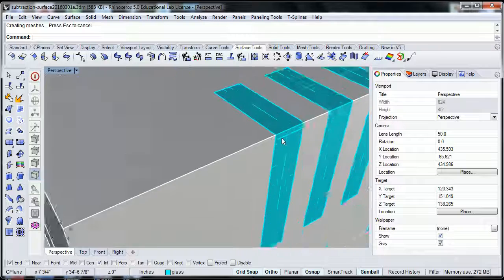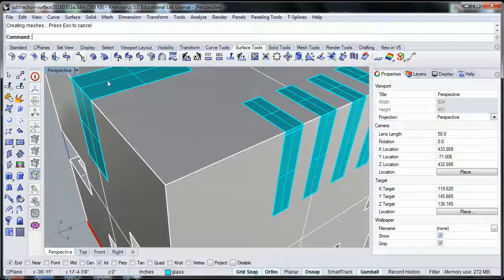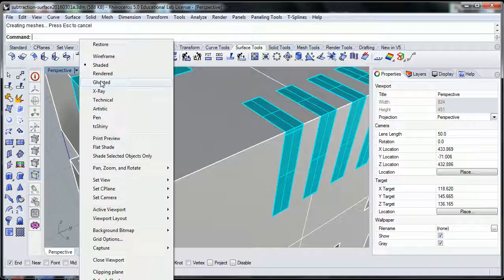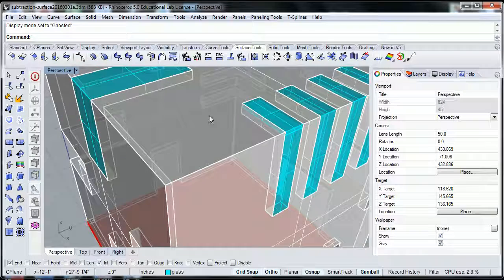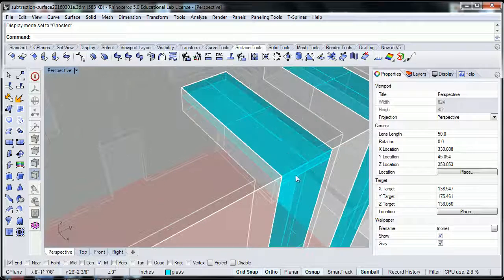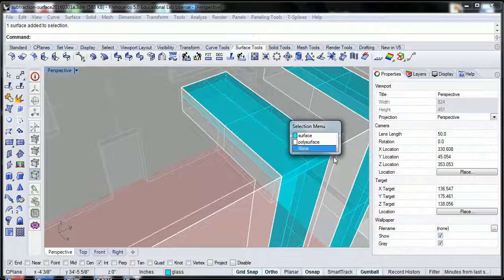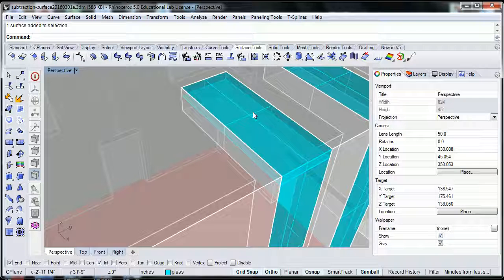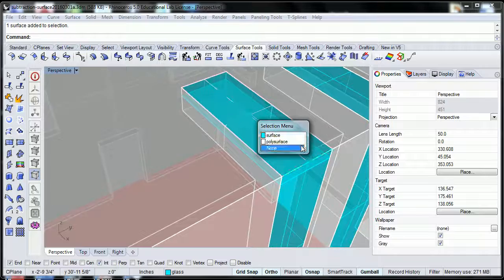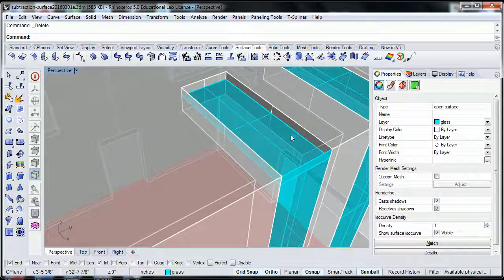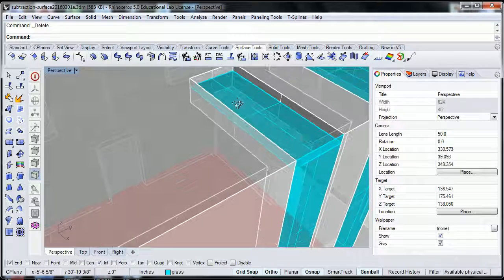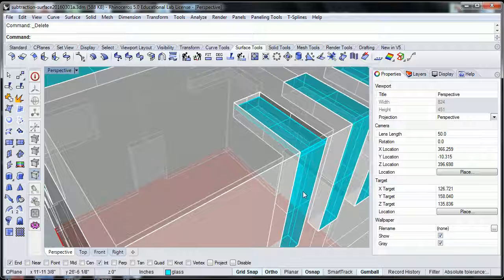notice that there is a little line right there. Let's go into the ghosted view. If you do that, you'll see that we made a new plane that is a copy of the plane up above. So if we select that surface up above, you could delete it, and there is that new surface right there.